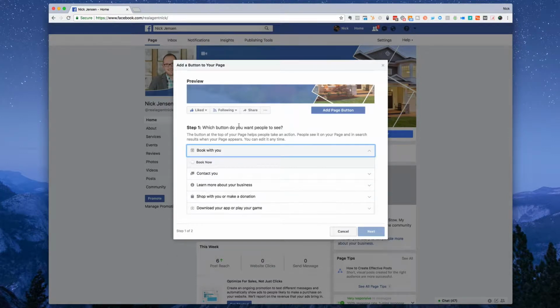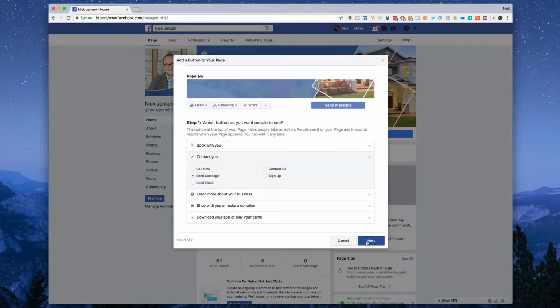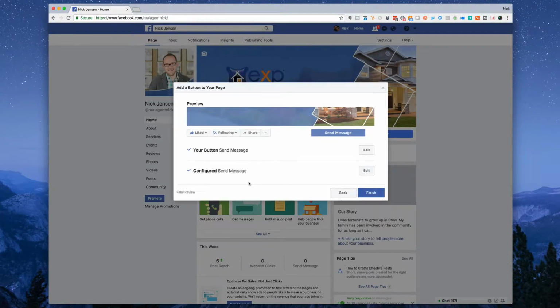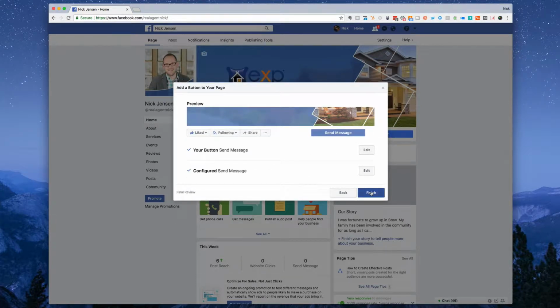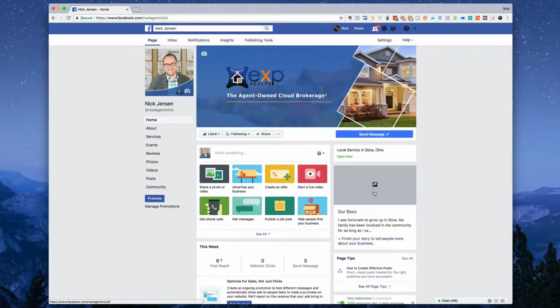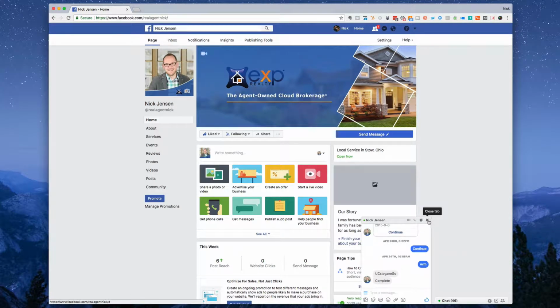You may have one of these other options set up right now, but all we need to do is go to contact you, and then we'll go ahead and send message, and then we'll hit next, and then we'll hit finish, because this will open up Facebook Messenger for people visiting your website or your Facebook page to send you a message. So when we go ahead and test this button, we'll see that it opens up Facebook Messenger and it opens up our conversation widget. Now, if people are new and have not visited here, they'll see a welcome message with a get started. If people have been here before, of course, they'll see the previous conversations, and then they'll see access to your menu.